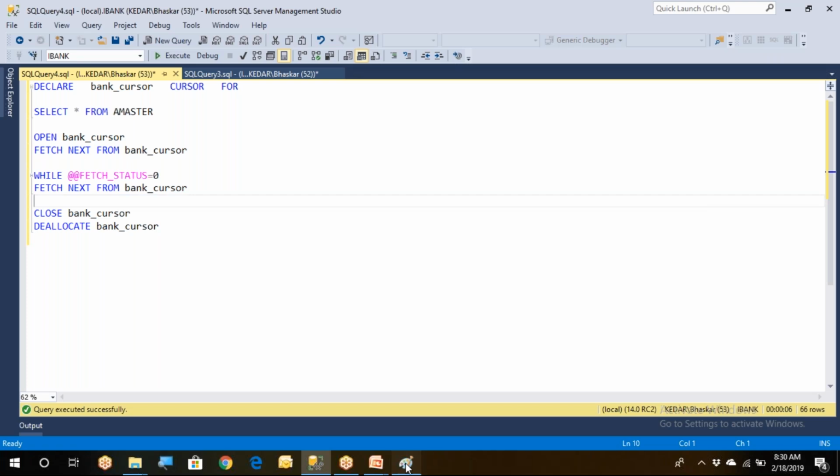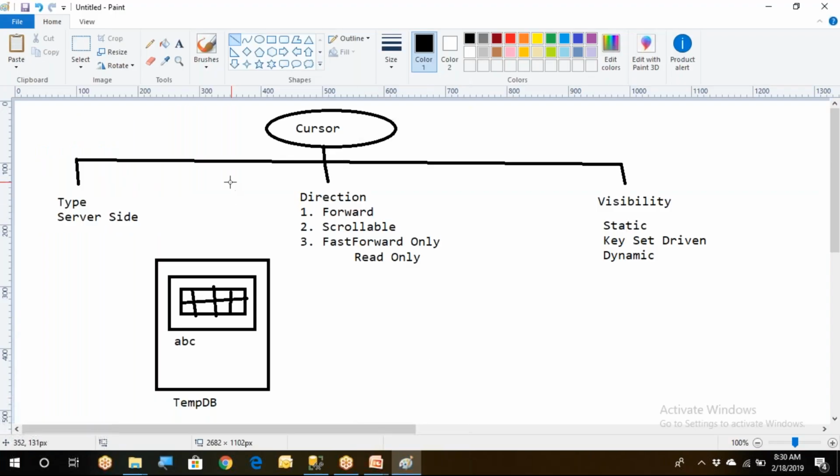And whenever you're dealing with the cursors, you remember these 3 points: type, server side cursors, direction, forward only, scrollable, and visibility, static, keyset driven. So I did not use any one of them. So this I'm going to be showing to you tomorrow. Clear? What is a static? What is a forward only? What is a scrollable? So a lot of things we'll discuss.